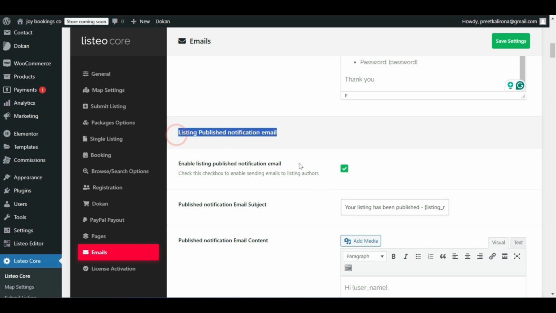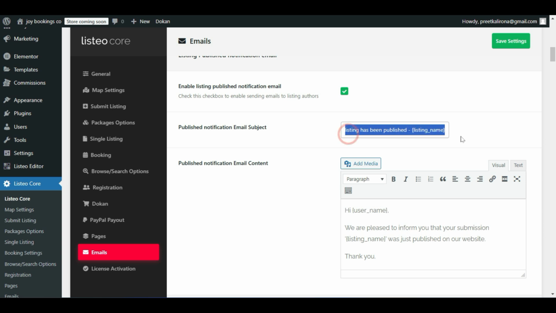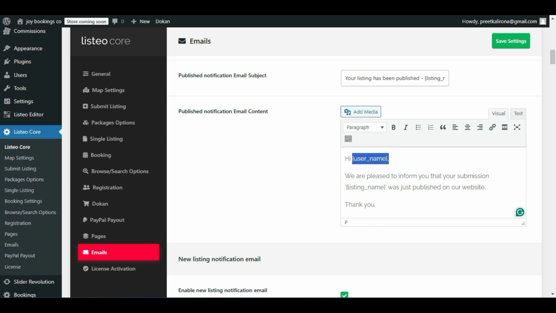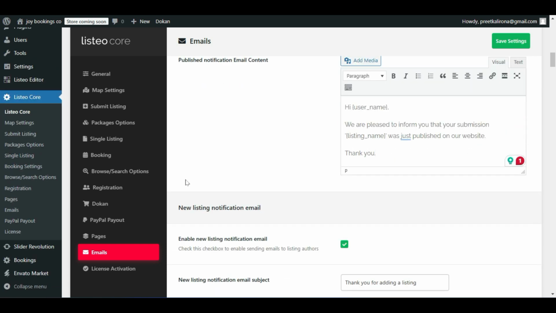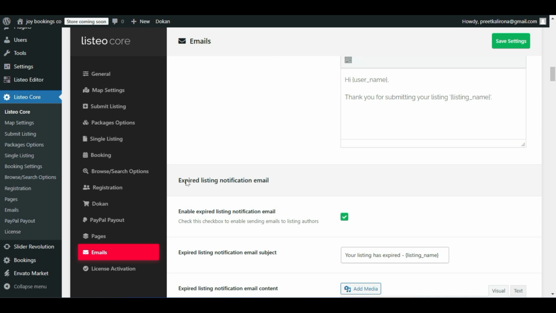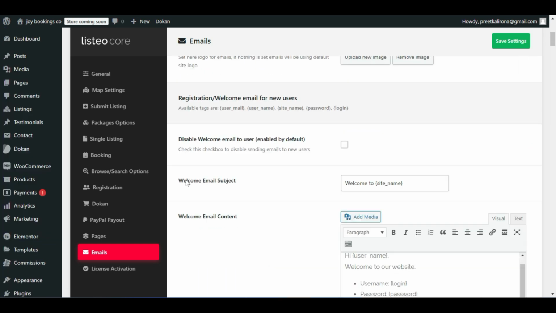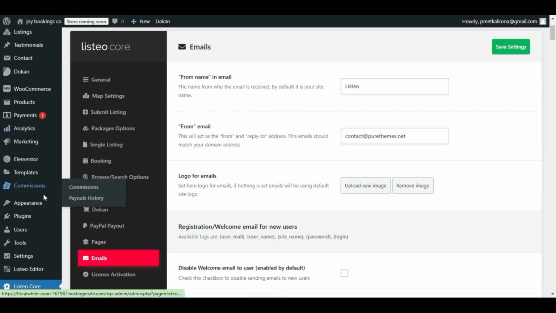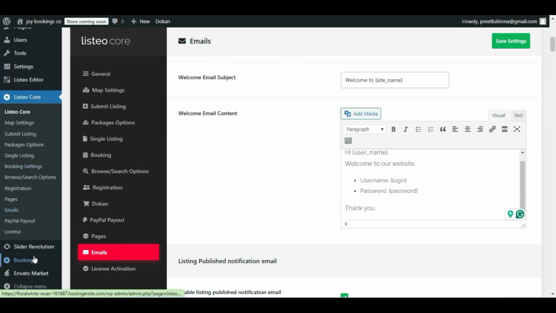Listing publish notification: your listing has been published. Don't change these bracket things. Like username is in a bracket, don't change these. Otherwise you can make corrections or add more words. Okay, so let's move to next. What else?